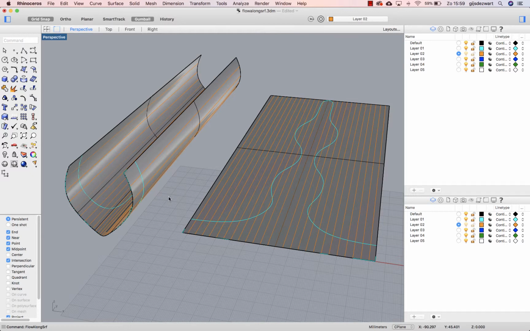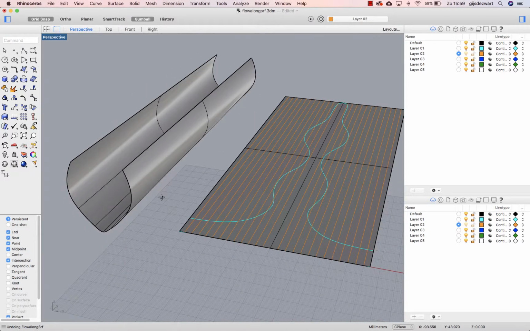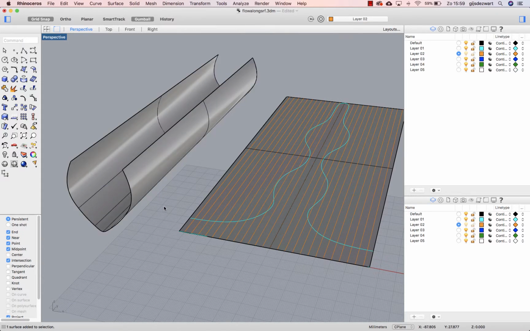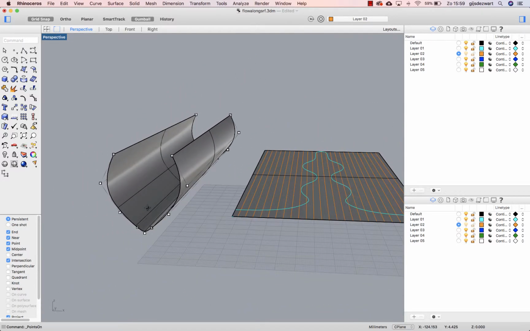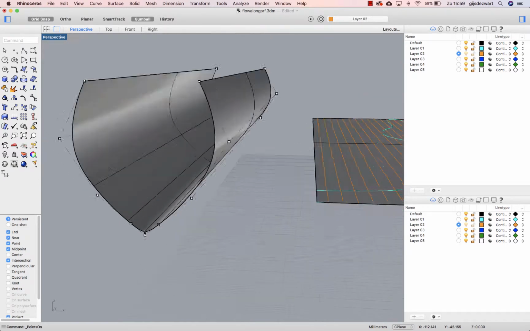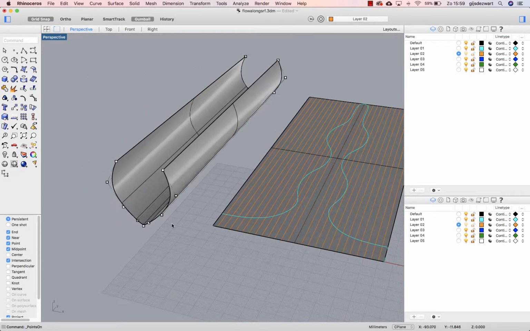Let's go one step back. What I will do, let's first explain why this happens. If you look at the control points of this surface, you see that the first couple of points are much more openly spaced, and here they are much closer together. So that's the reason behind the pinching.